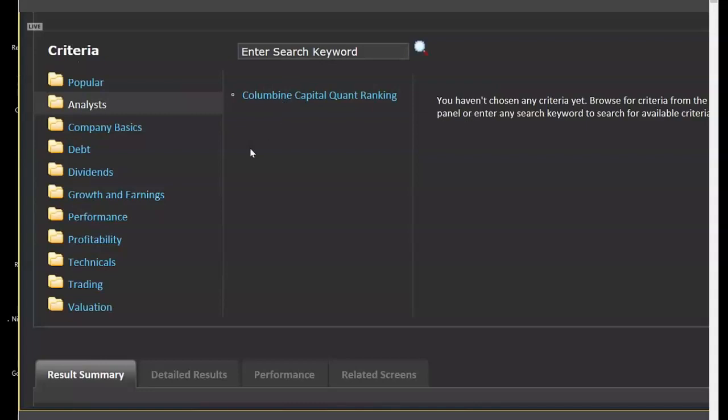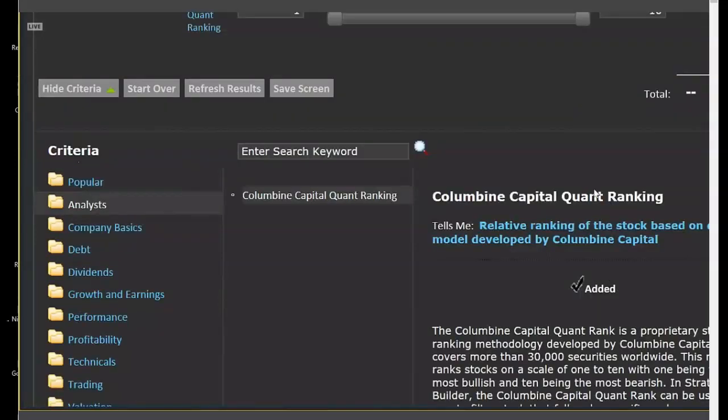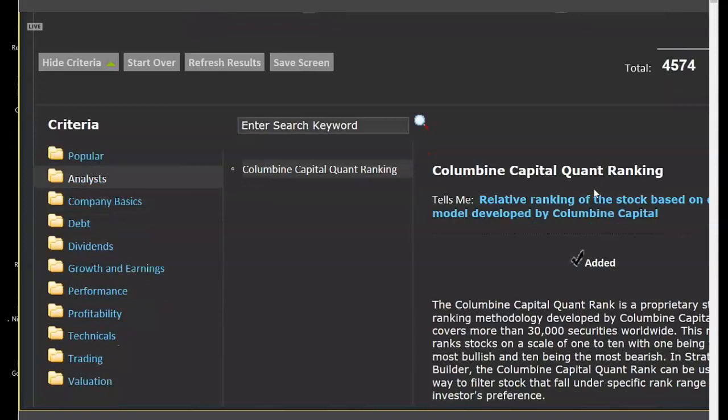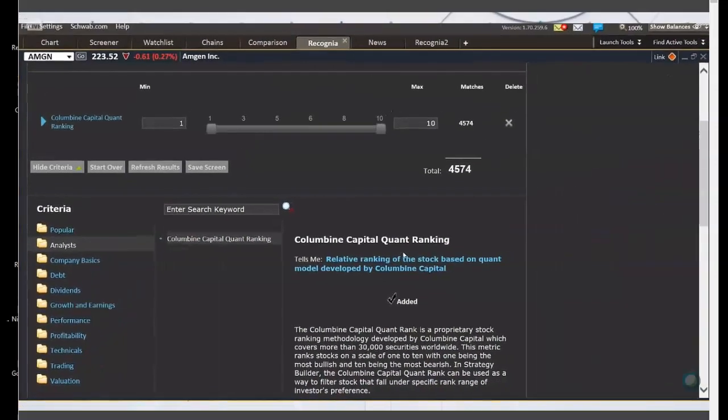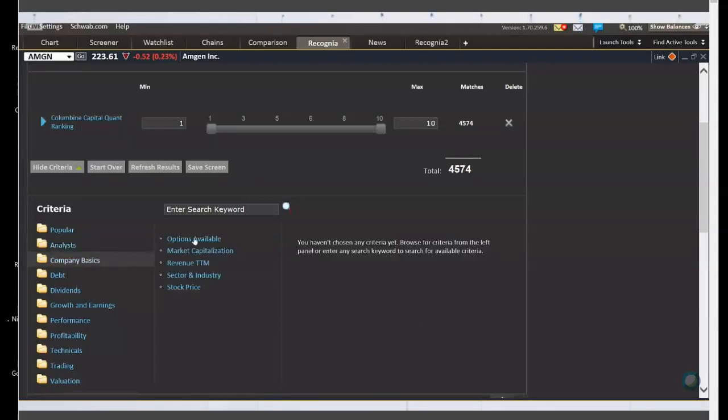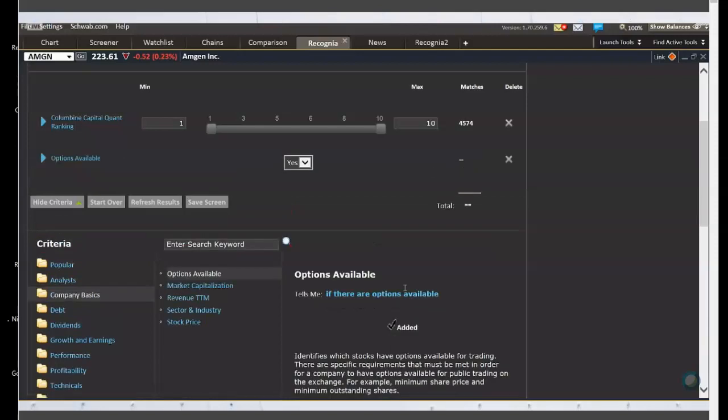You could enter that information. For Recognia, they give you Columbine Capital Quant ranking. You could add that in there. It's quite interesting. Many people pay quite a bit of money to get this information each month, and this is available for free. You don't get the actual research report, you get the ranking on a score of 1 to 10. Now, company basics, I like to trade stocks that have options available. Maybe you don't, but maybe I want to do a covered call later down the road, or maybe buy a put. And also sometimes the stocks that have options available, they're more actively traded too.